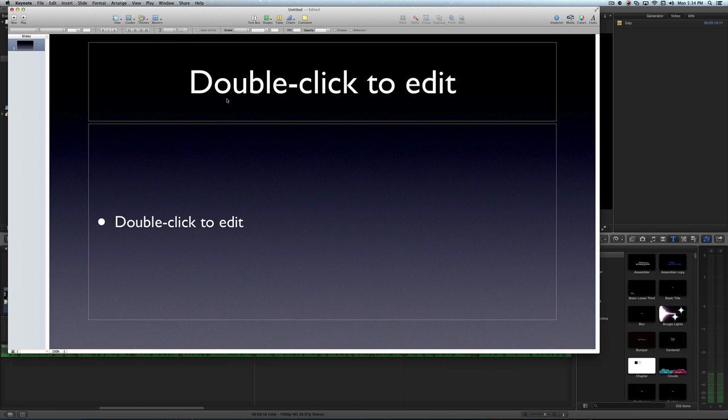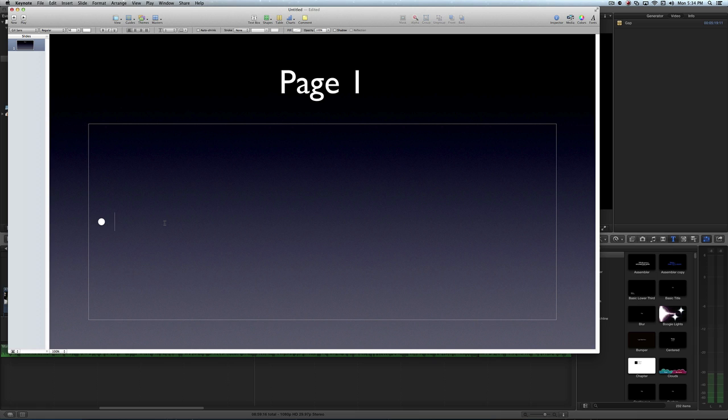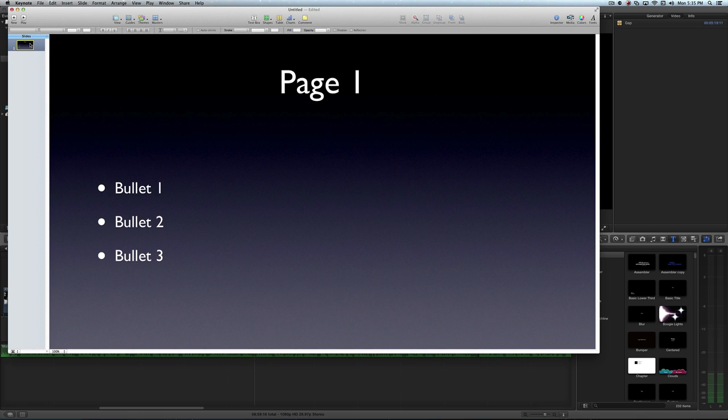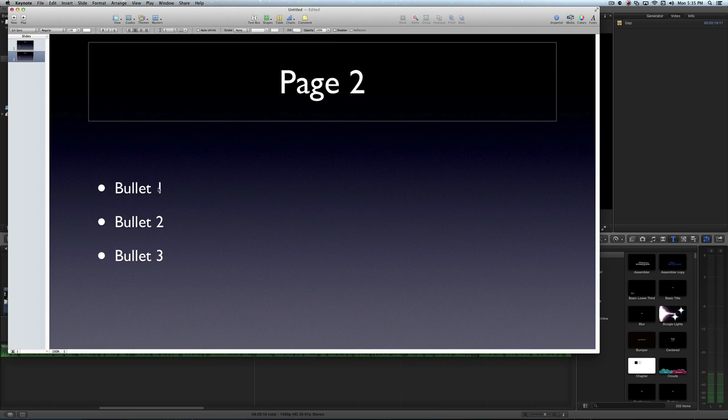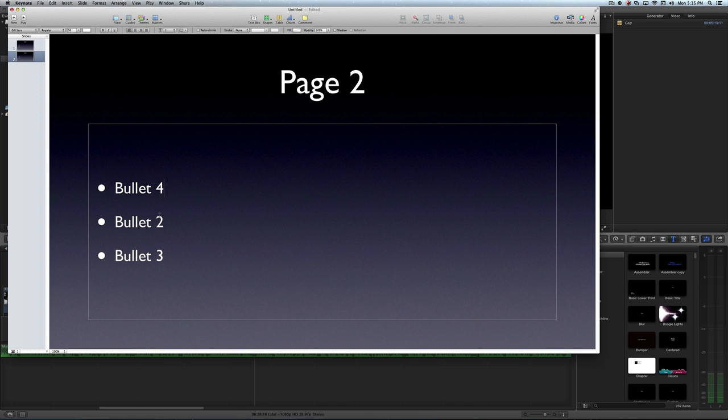Okay? Now, what I'm going to do is come up here. I'm going to go page 1. I'm going to double click here to add my text. I'm going to go bullet 1, bullet 2, and bullet 3. And then I'm going to take that slide and duplicate it, and I'm going to change this to page 2. I'm going to call this bullet 4, 5, and 6. Simple as that. Simple little bullet page.